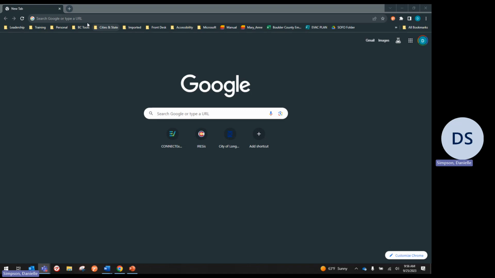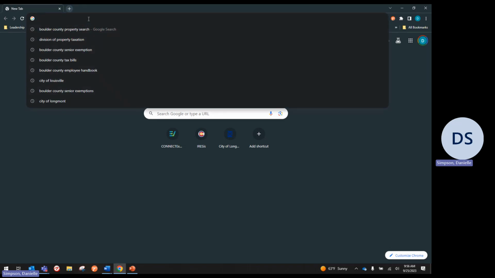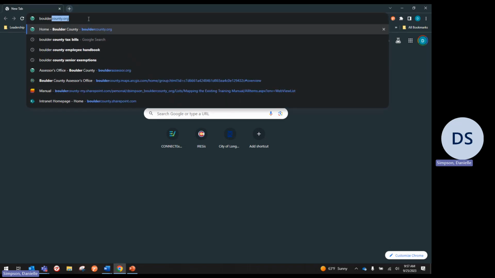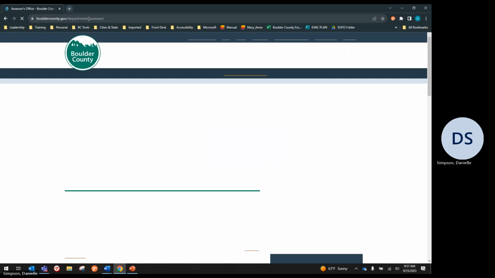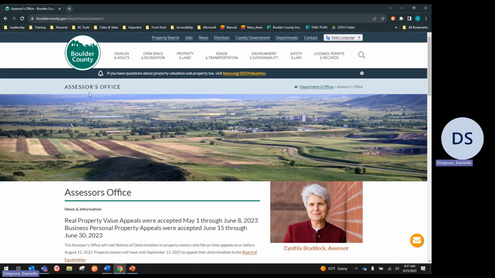We're actually going to start by going to our website, which you can find by looking at bouldercounty.gov, or we can actually cheat and go to boulderassessor.org. That is BOULDERASSESSOR.org. And that takes us straight to the assessor's office page.